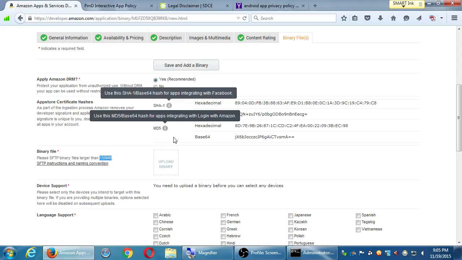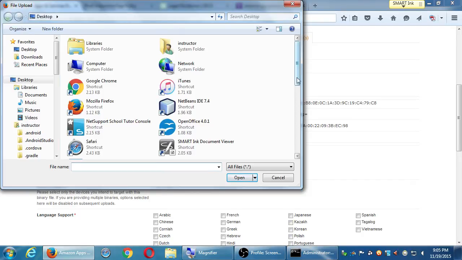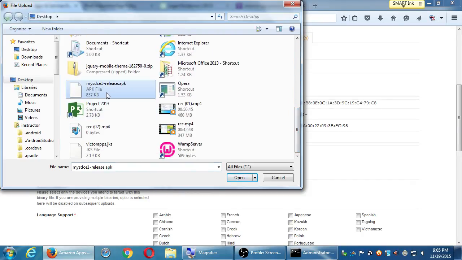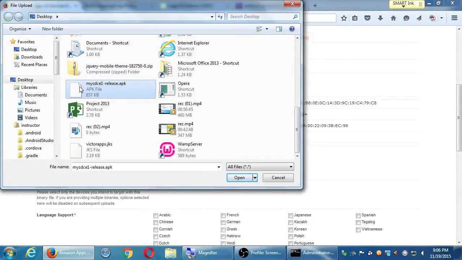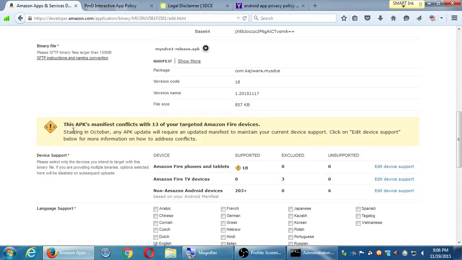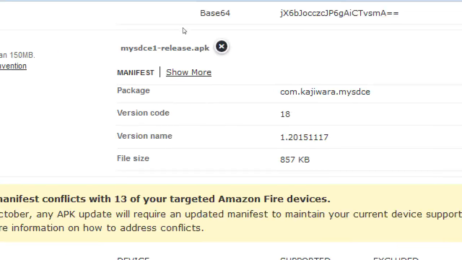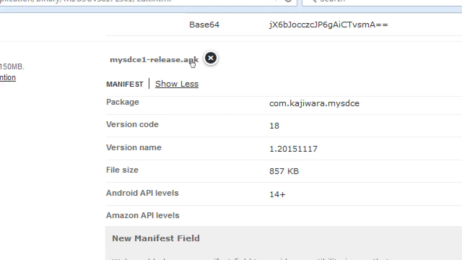So on this window, you can click on that button, Upload Binary. And on my desktop, I have my release-ready APK file. If you don't have it, that's okay. You can do it later. But this is the screen where you would tell Amazon, here's my app, my SDCE1-release.apk. I'm going to select it. It's going to upload. It's going to analyze the file and give me back a little information. It sees right here, manifest package. There's my ID. Version code 18, version name, file size, and show more.